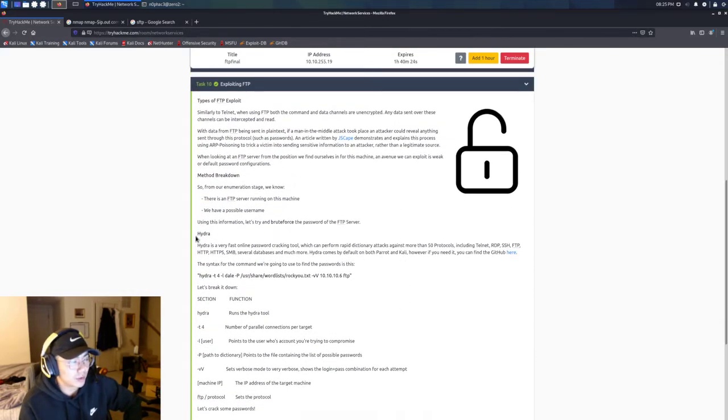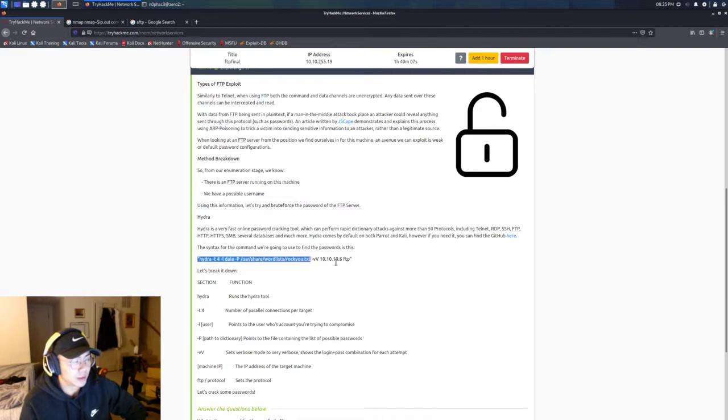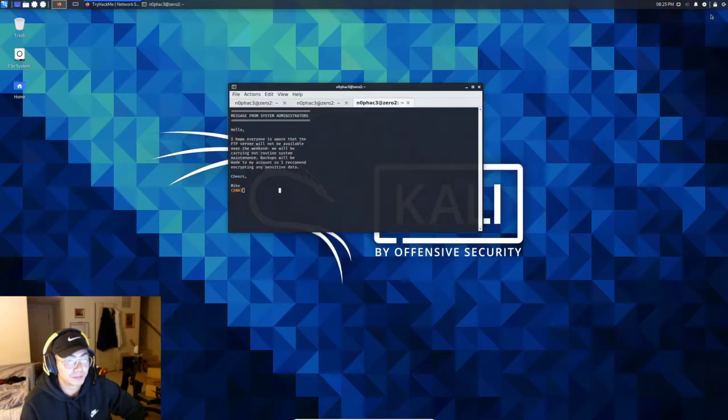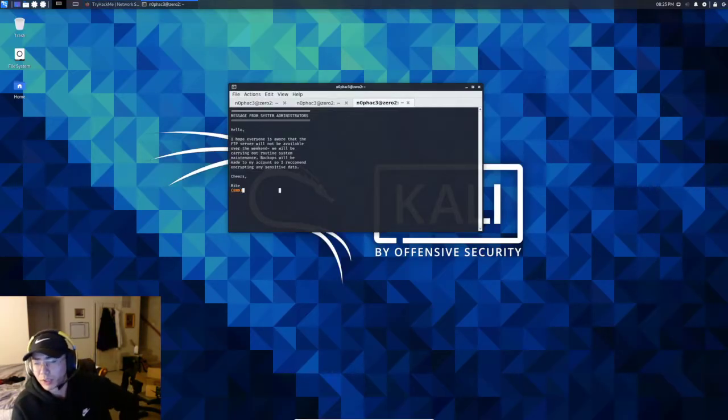So we're going to use a tool called Hydra. It's an amazing tool. It's basically a brute force password cracker. And the cool thing is they're going to give us the syntax here. So looking at the FTP server from the position we find ourselves in, an avenue we can exploit is maybe a weak or default password. So we're going to try to brute force our way into this.